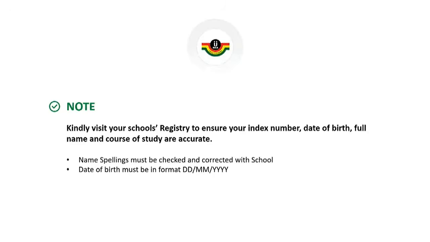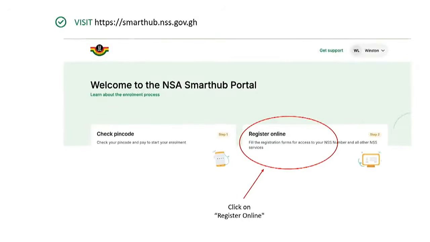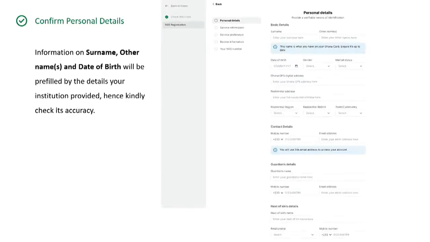So after you are done with this process, you now go online to do the registration proper. This is where you are going to fill the form for us to get you the NSS number, okay? So how do you enroll online? Very simple. The same smarthub.nss.gov.gh. This time around, you click on Register Online. Once you click on it, the form will be open for you to fill.